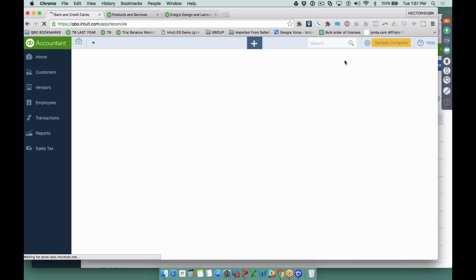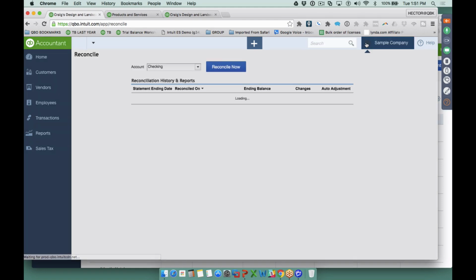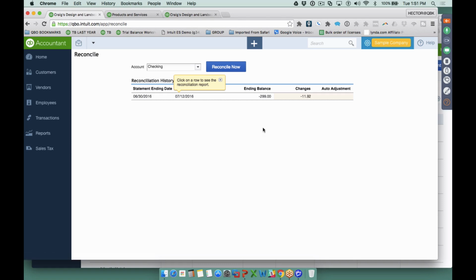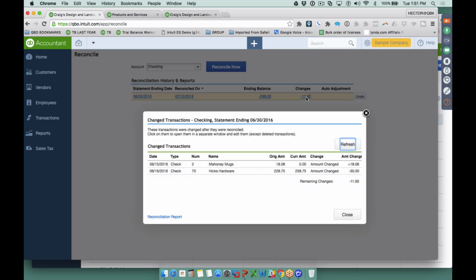Okay, so let me go back into my reconcile window. I'm going to click on the gear, and then Reconcile. And notice that now I've got changes here, right? Notice that in here it says changes 11.92. If I click on that number, it gives me a list of the transactions that have been changed.